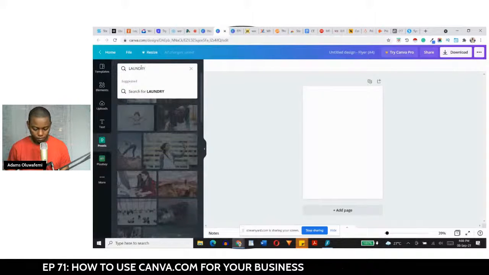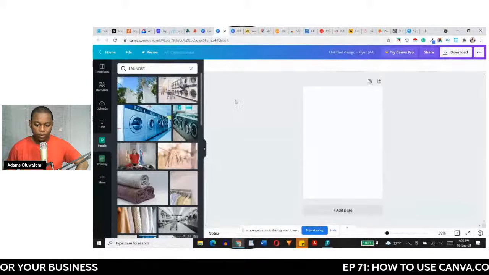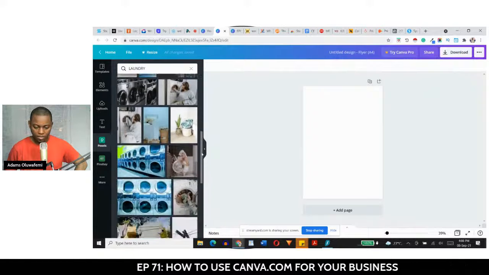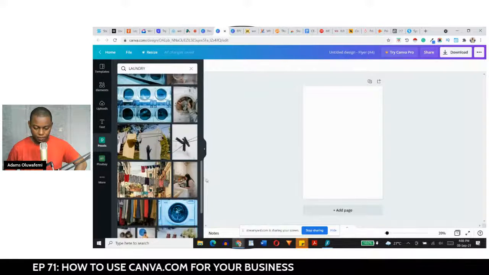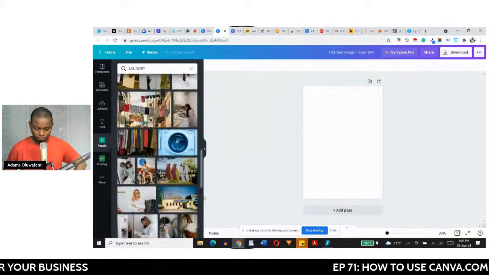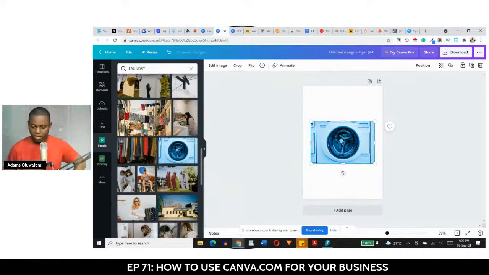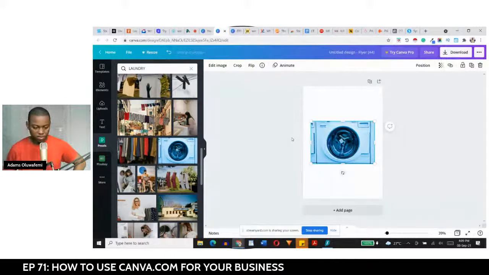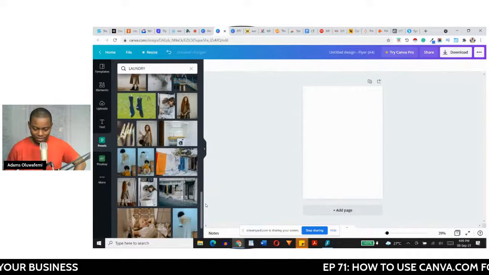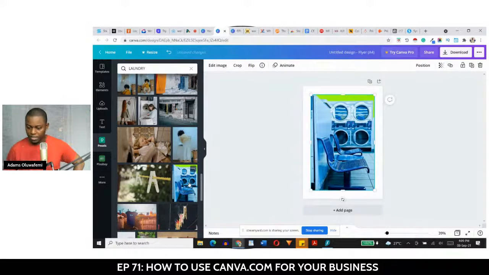I would search laundry, and then I would go through different images that I feel I can use for my design. Okay, let's say I'm going to use this one. As you can see, I don't really like this image. I'm sorry, I'm going to remove it. Let me look for another image to use. Let's say laundry services. Okay, let's use this one. I think I prefer this one.